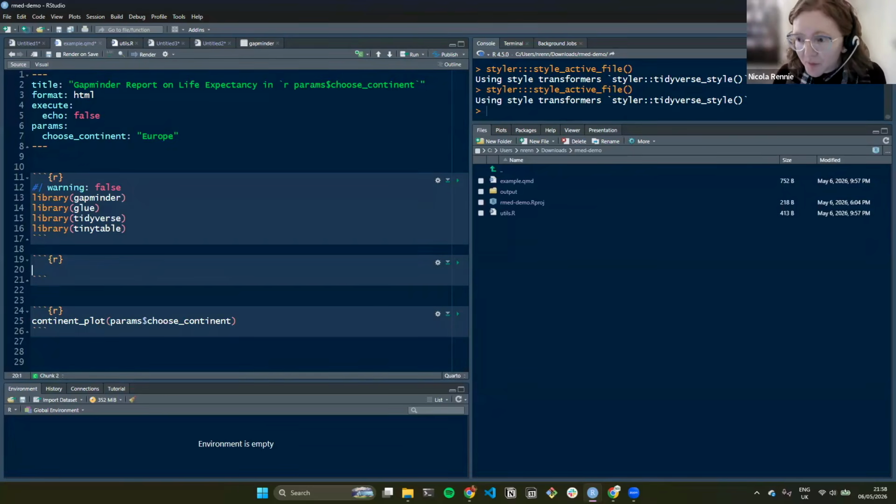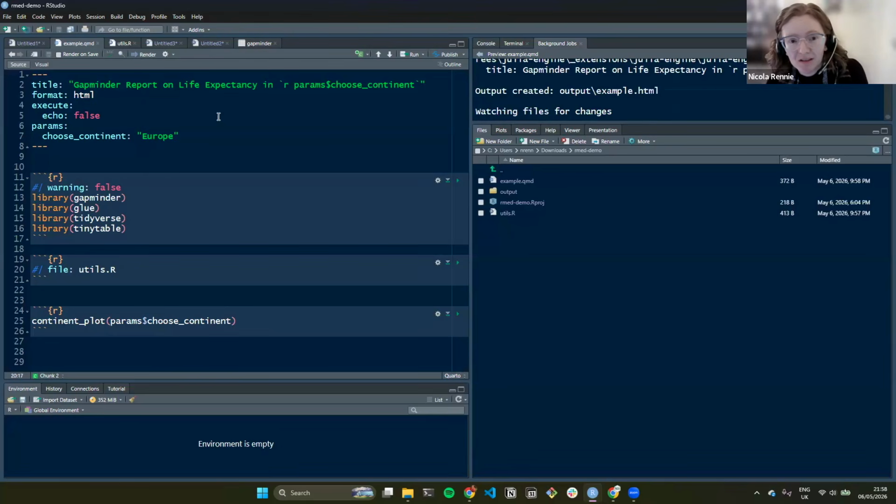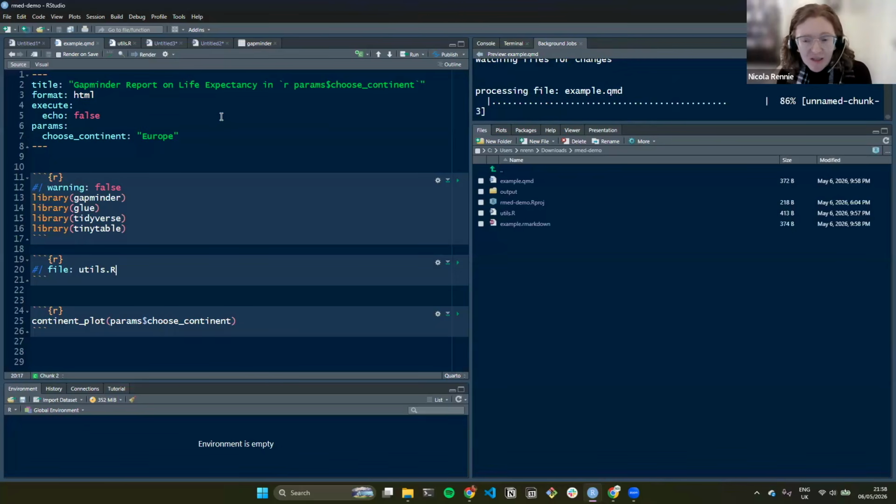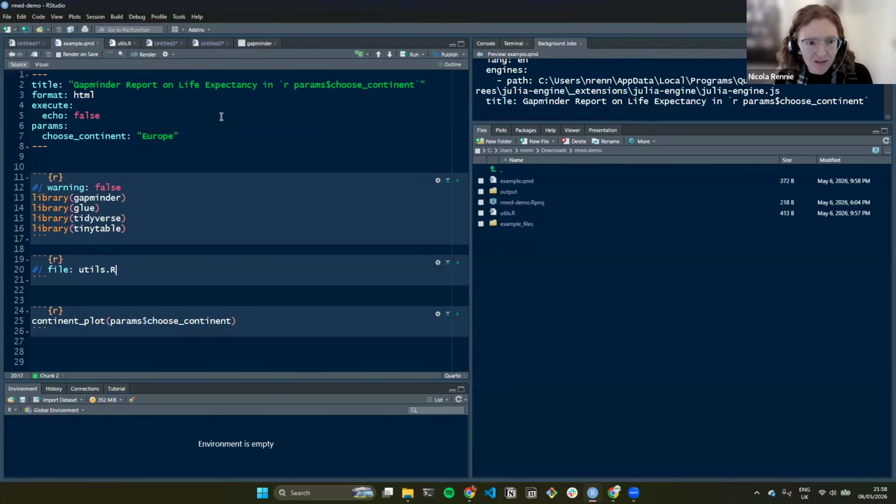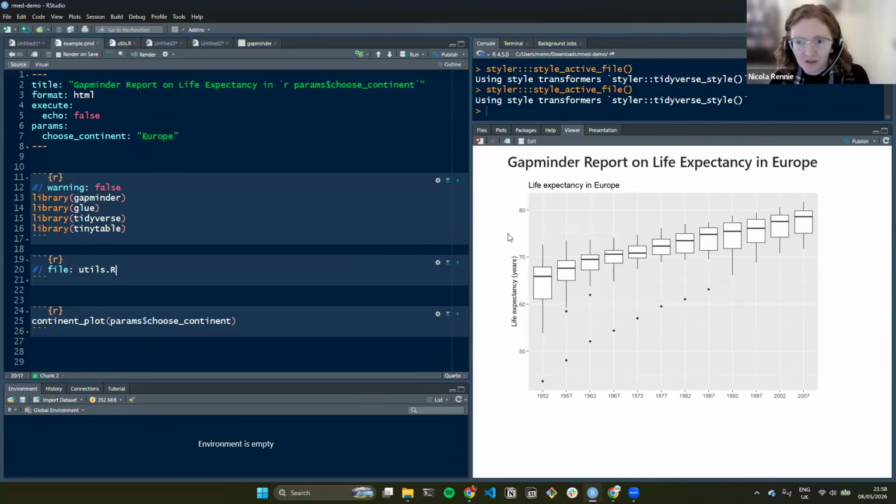So get that out of the main script. And then what I can do in my main Quarto document is do file and then utils.r. That makes your main Quarto document look a little bit cleaner. It also means that if you're writing a separate report, but you still want that same plot in it, you can do the same thing and you don't have to copy and paste it between documents. So it looks exactly the same.